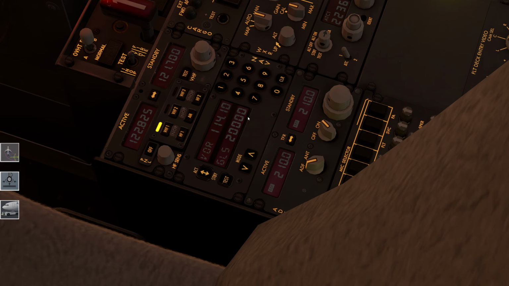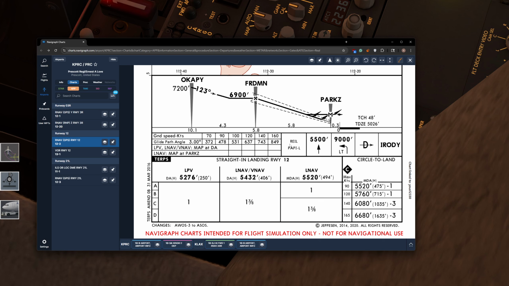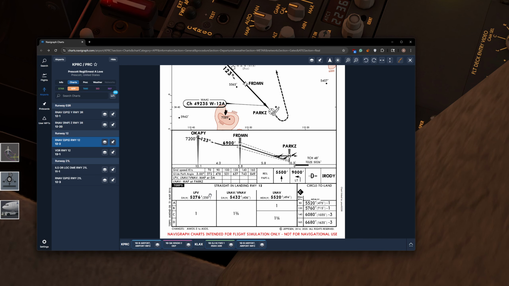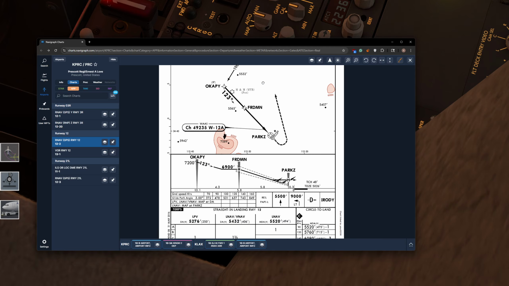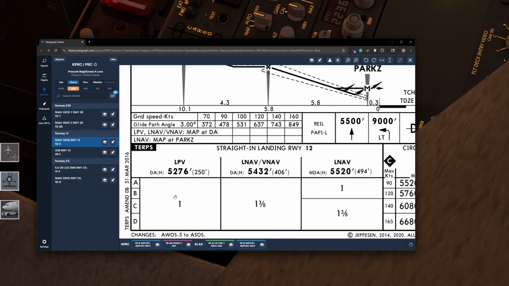So GLS 49235. And we can turn it to the active. You see how it is switched to LPV? That is because this approach happens to have an LPV attached to it. Usually, it won't say LPV unless there is a specific LPV approach.